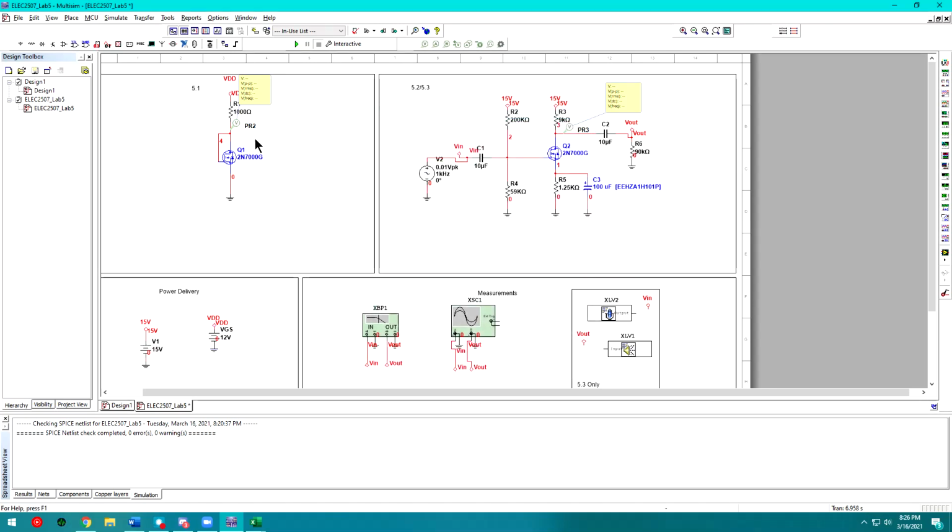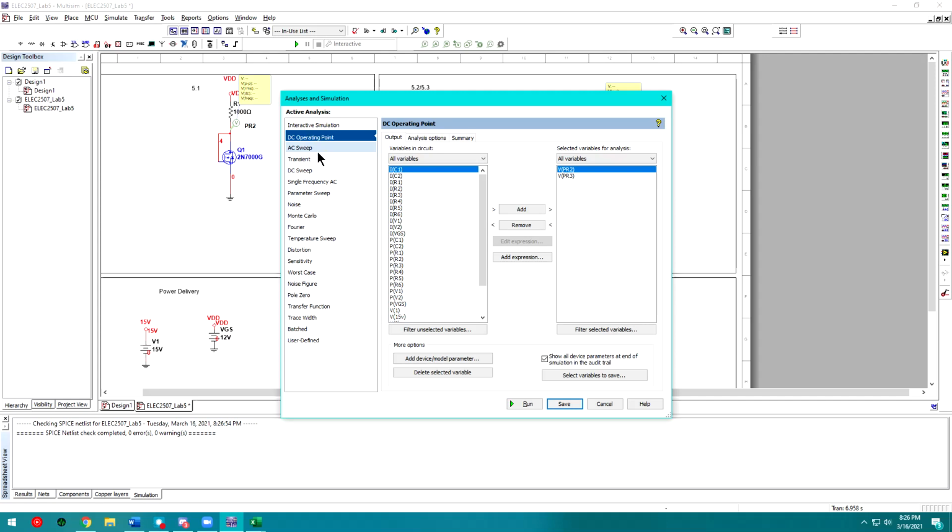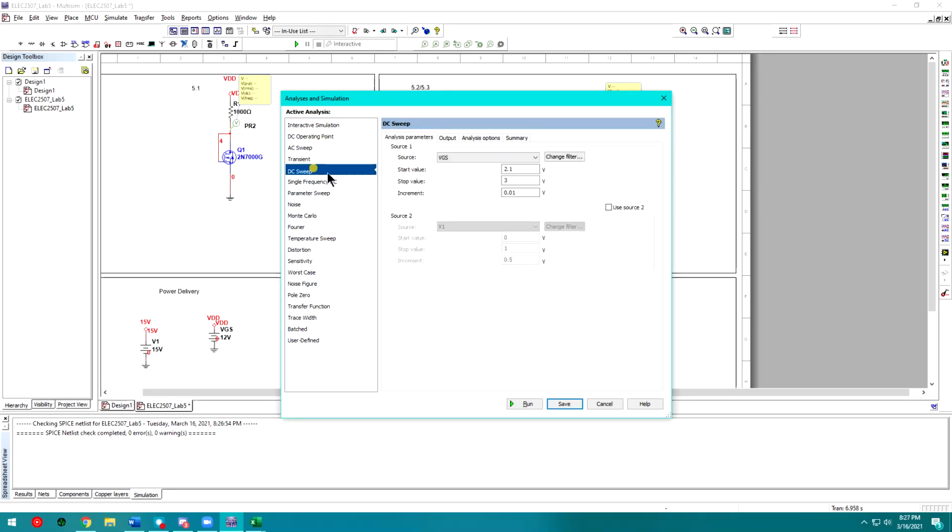Go ahead. And then you're going to go into your actual sweep menu up here. At the top, you'll see an interactive button. Go ahead and click on that, and that'll let you pick between DC operating point, DC sweep, AC transient, and all the different kinds of sweeps. So basically, what I'm going to want you to do for the first one, 5.1, is sweep VGS, which is this source down here, from 2.1 to 3 volts in increments of 0.01 volts. Okay? It's that simple. So go ahead, click on save.